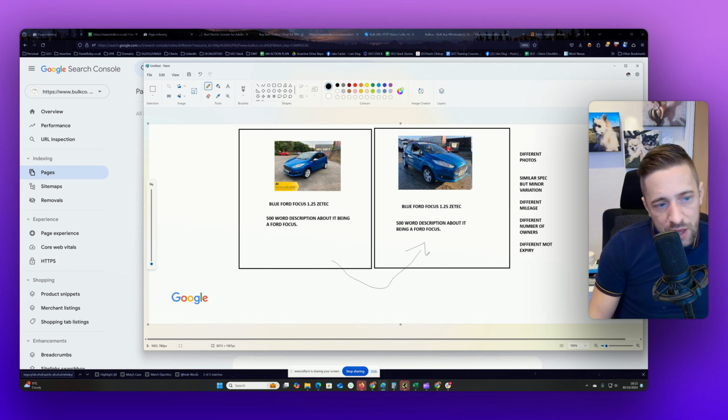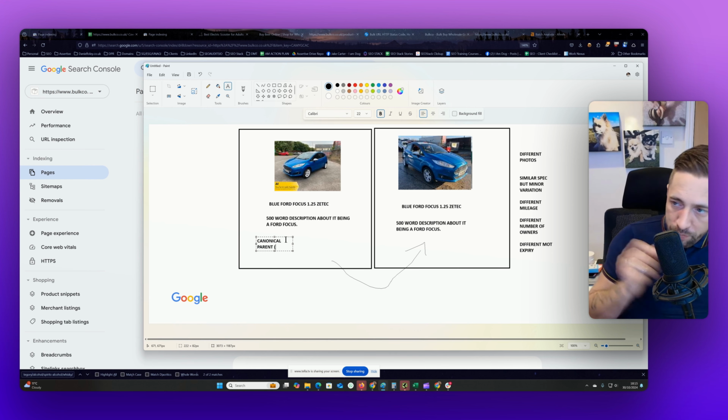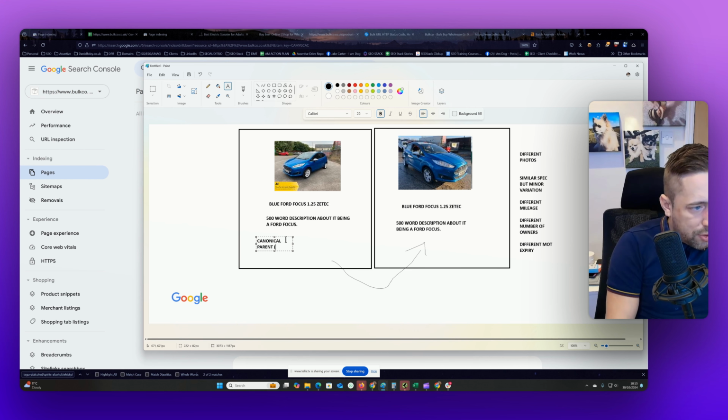applied in different ways. But for argument's sake, the canonical tag, you're basically saying to Google, so you have what's called a canonical parent, and you may see this defined as something called a self-referencing canonical.